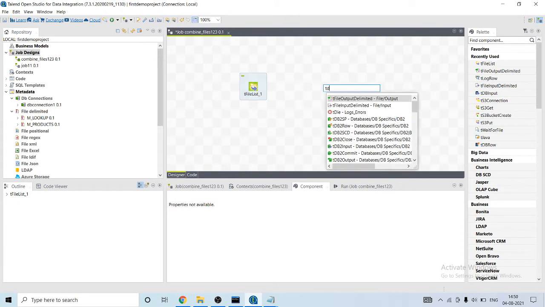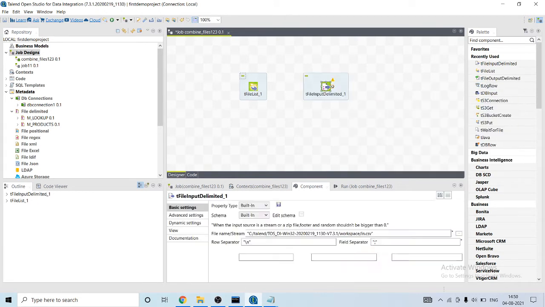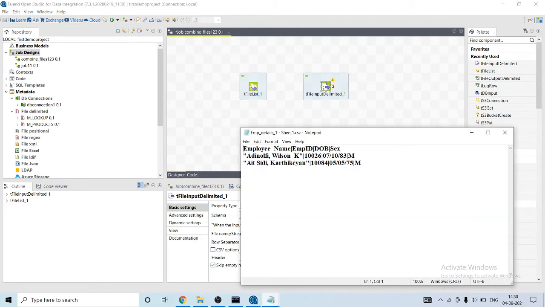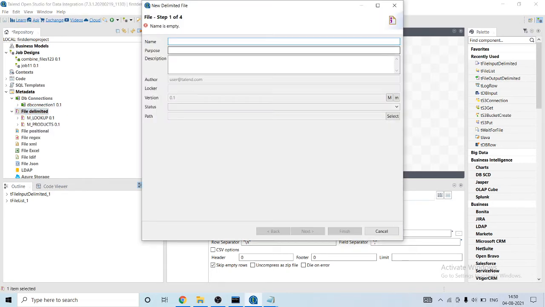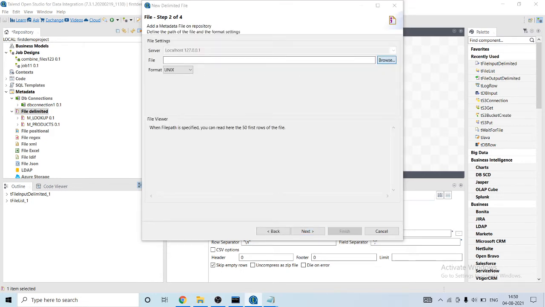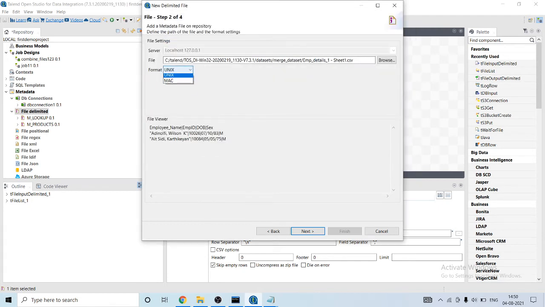Now we will use a tFileInputDelimited, which is used to read a file. It is asking for a schema. Schema means the metadata of this. So I first have to create a schema. Let's name the schema file_merge. We need to provide the path of a sample file. It could be this.